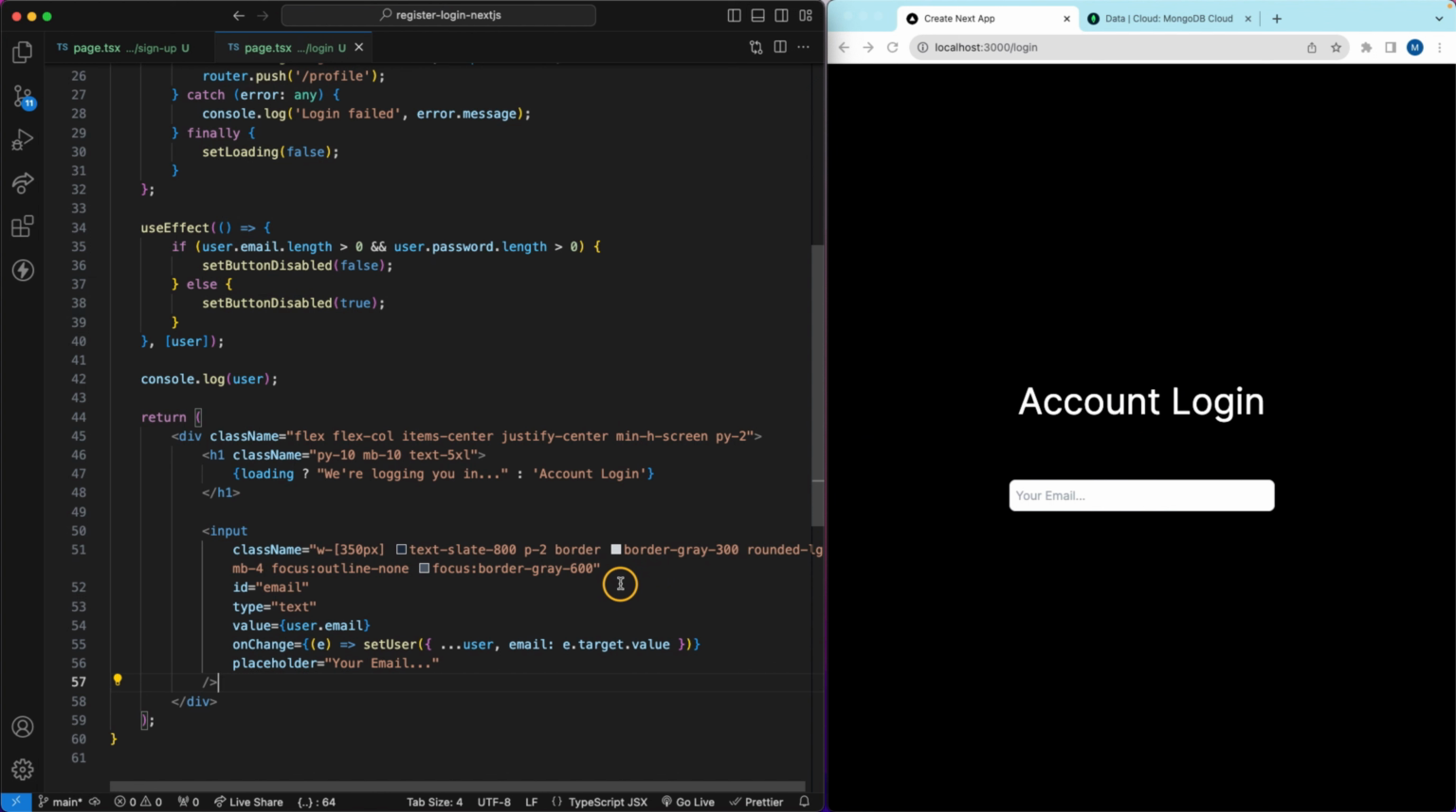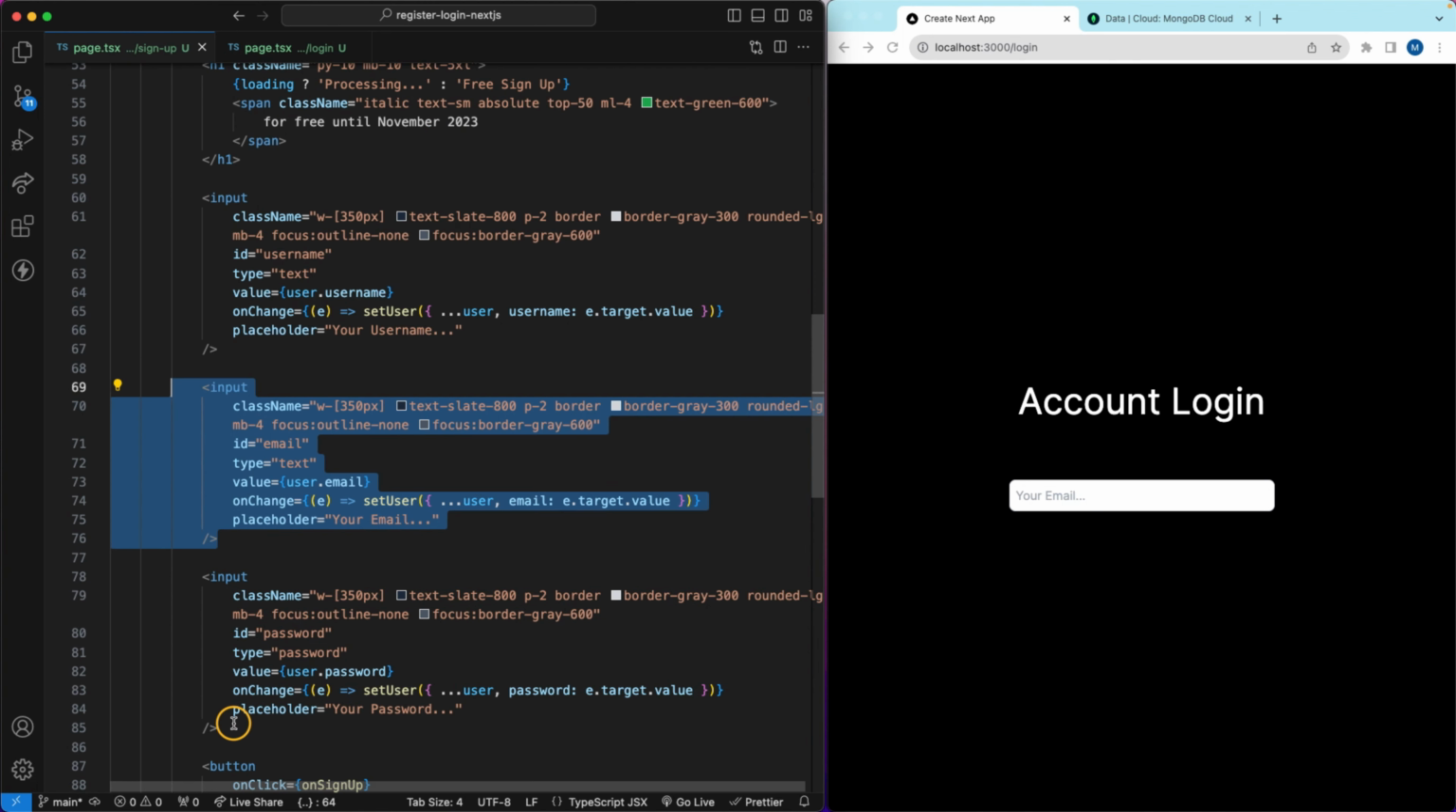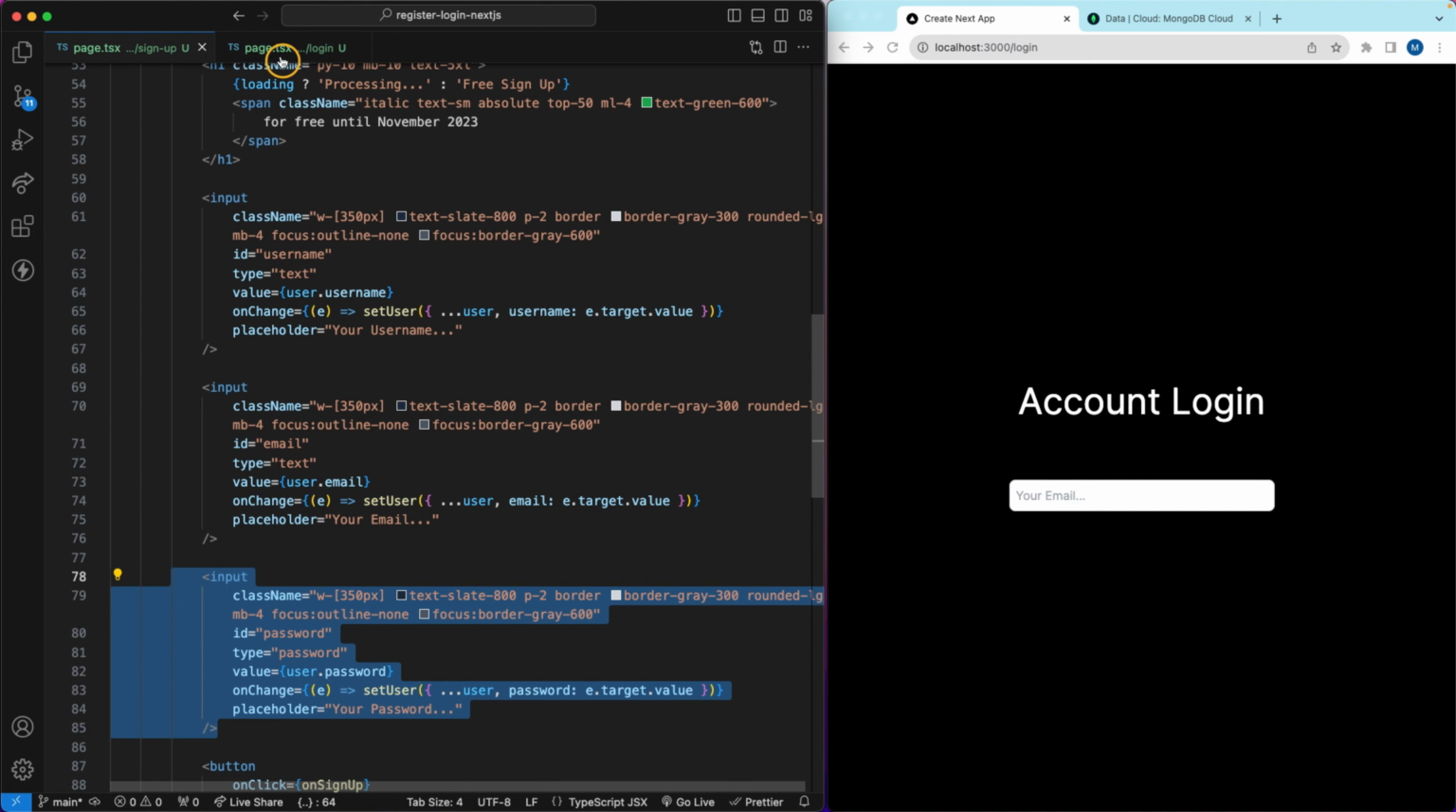The type is text, user email, so that's what we want to do. On change, you want to set the user email. So we want to grab whatever information is in there. On change, the user types, and we grab the information like we were doing. I think this is correct. And that means we can do the same for the password input.